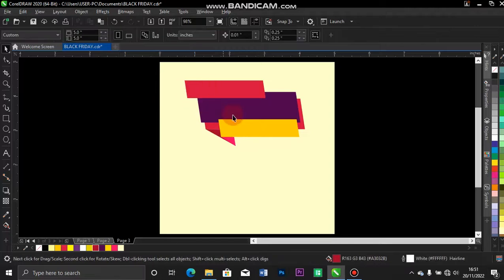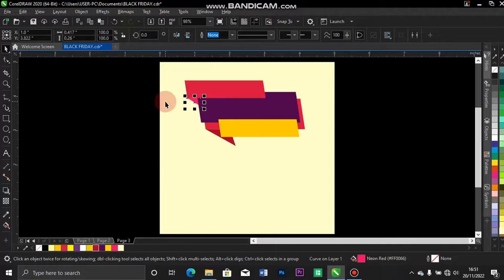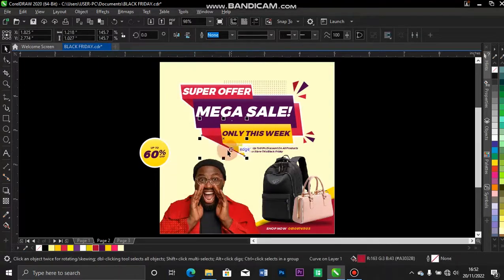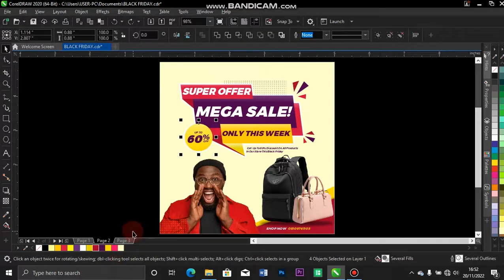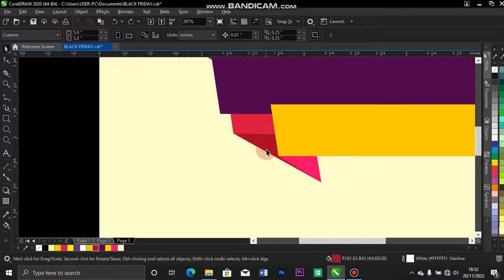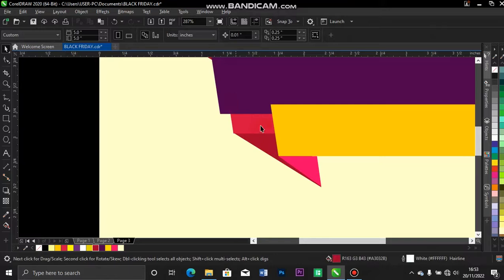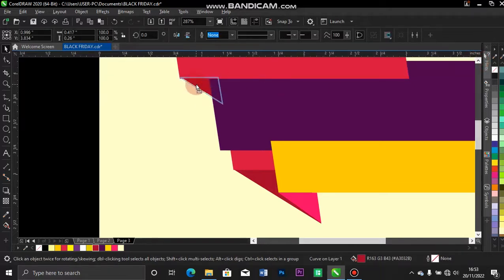Then for this also, let me just duplicate this here and send it to the back, and I change the color to this. I don't like what I'm seeing here, so let me just check what I did here so that I'll be precise with what I did. Okay, I'm on the right track. Move this here. Yes, better like this. So for this, let me just move it like this.